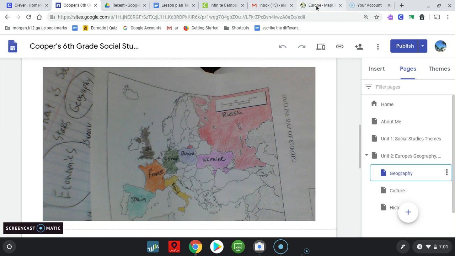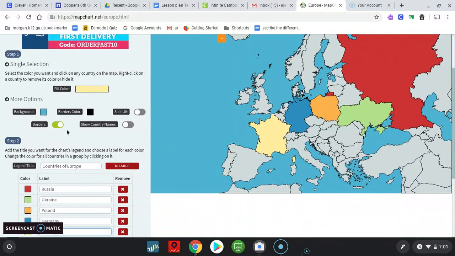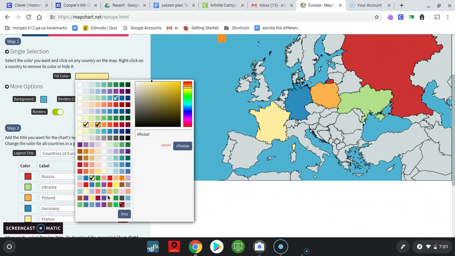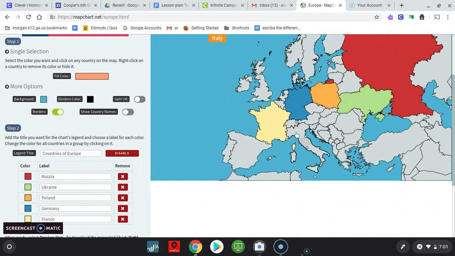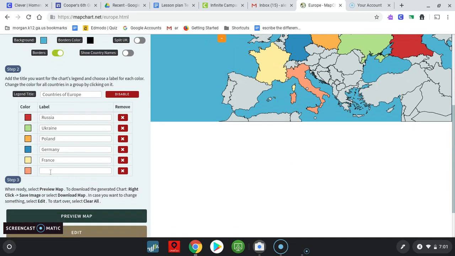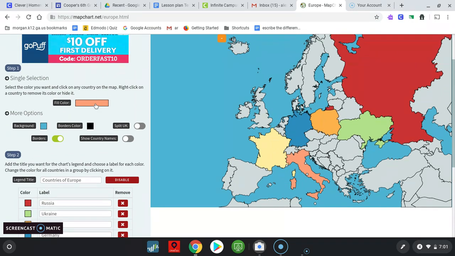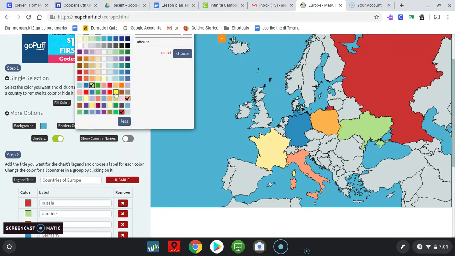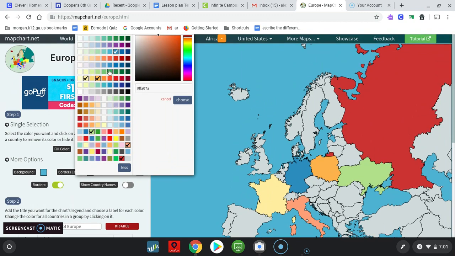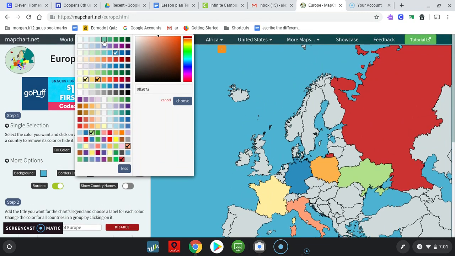All right, let's go to Italy. United Kingdom. And you can choose any color you want. If I didn't say that, obviously I would not make you choose these exact colors.